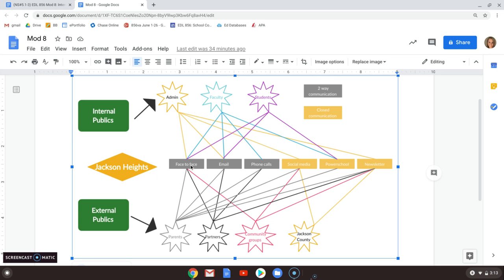So as you can see in my chart, I have tried to make different colors. So internal publics would be administration, faculty, and students. External would be parents, partners, community groups, and Jackson County as a whole. As you can see, each color has a different set of lines that tell you who they communicate with and how they communicate. So I will just go through students.